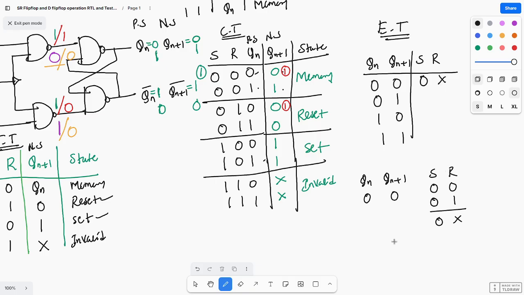Next, when it is 0, 1, what is the case? This is the second case. When it is 0, 1, what you are getting is 1, 0. Next, if it is 1, 0, I need to see the present state and next state. This is the third case. What I am getting is 0, 1.